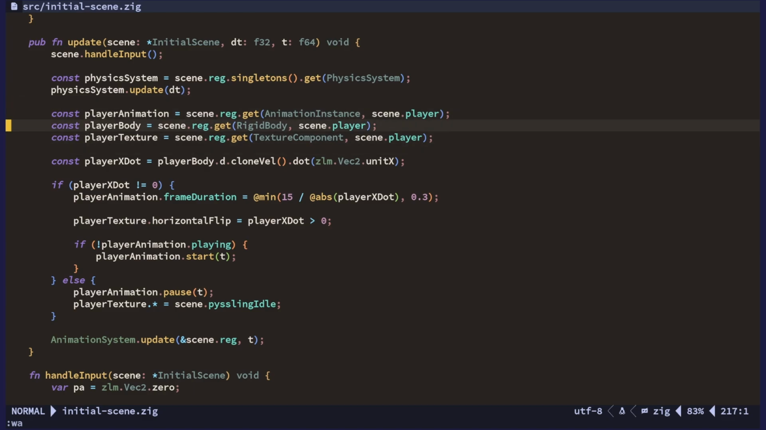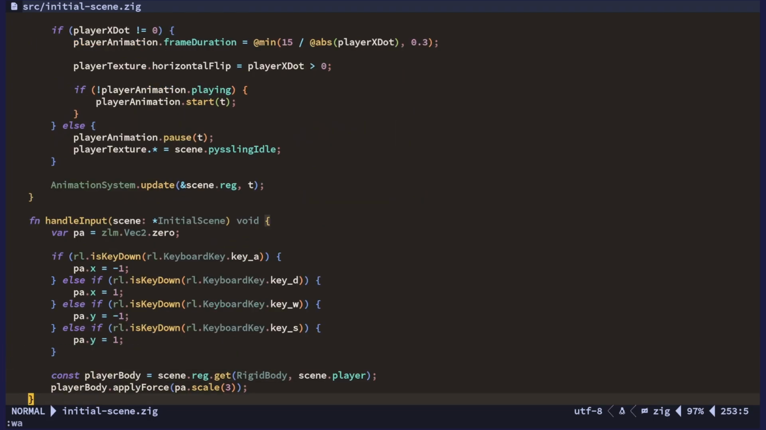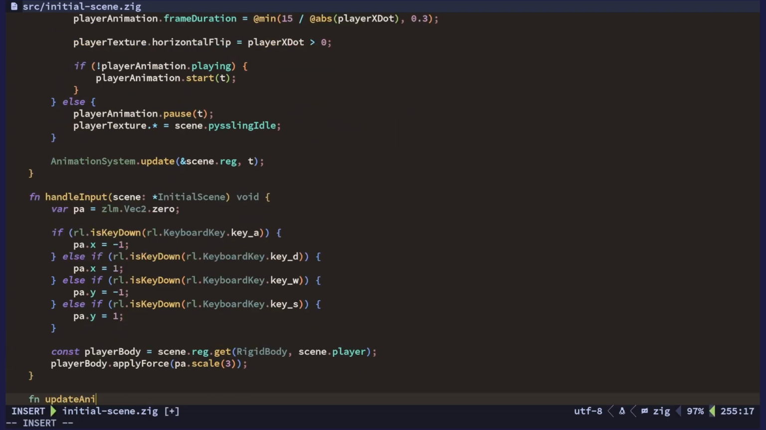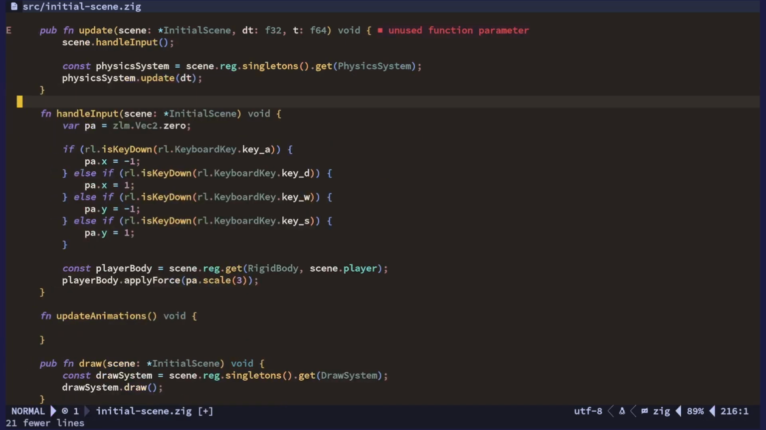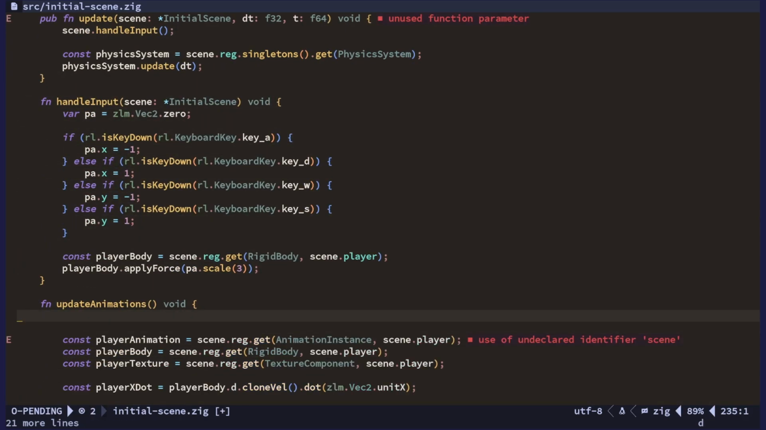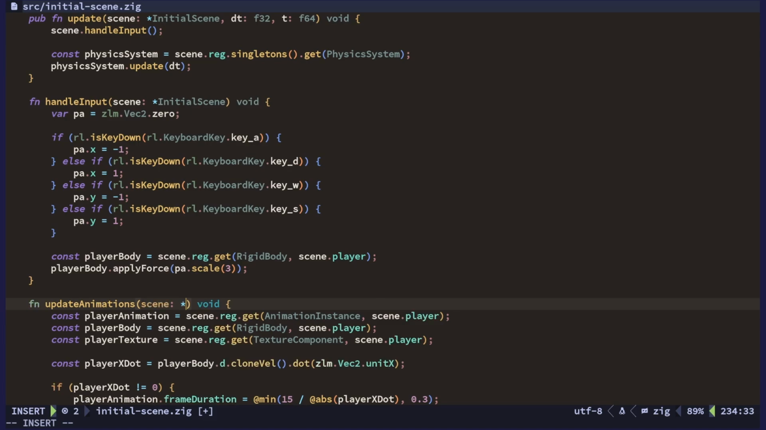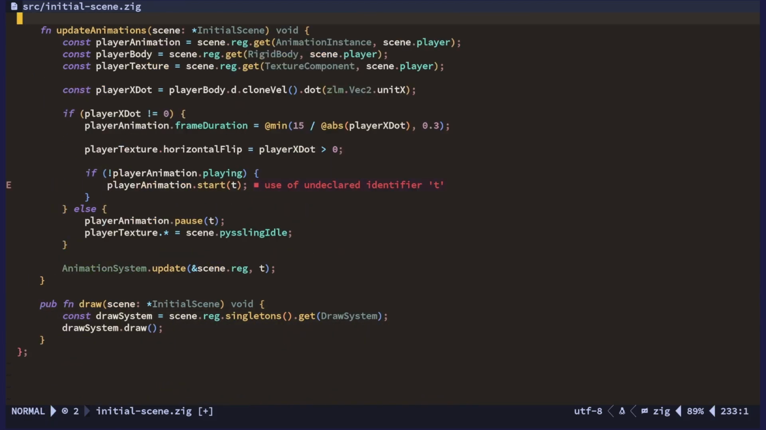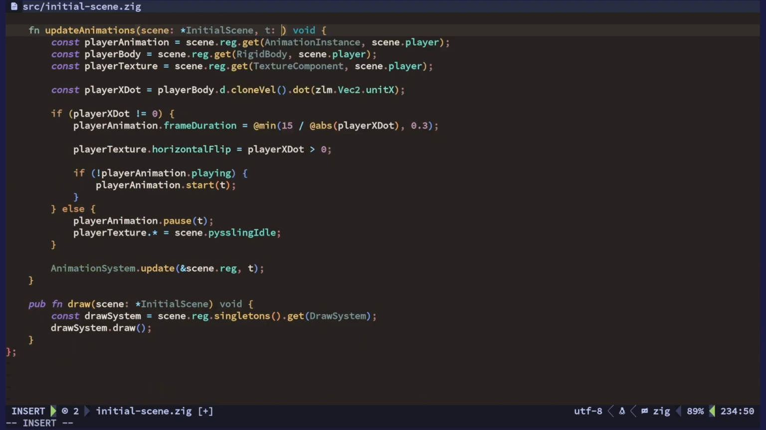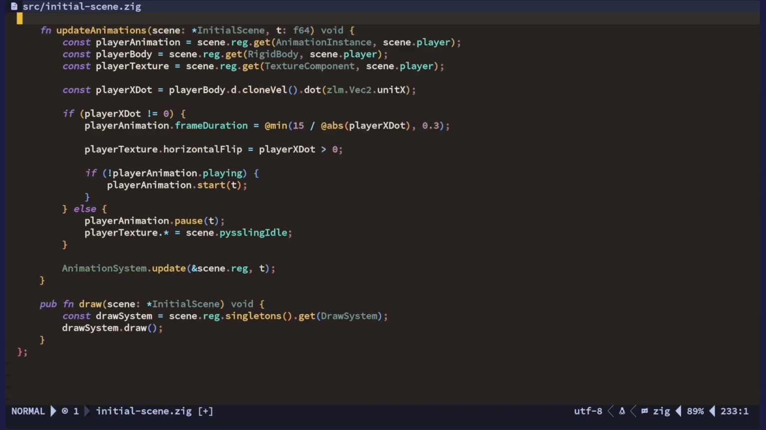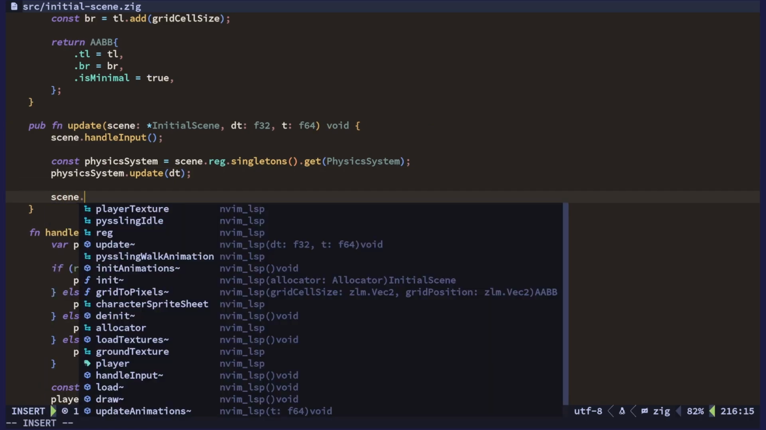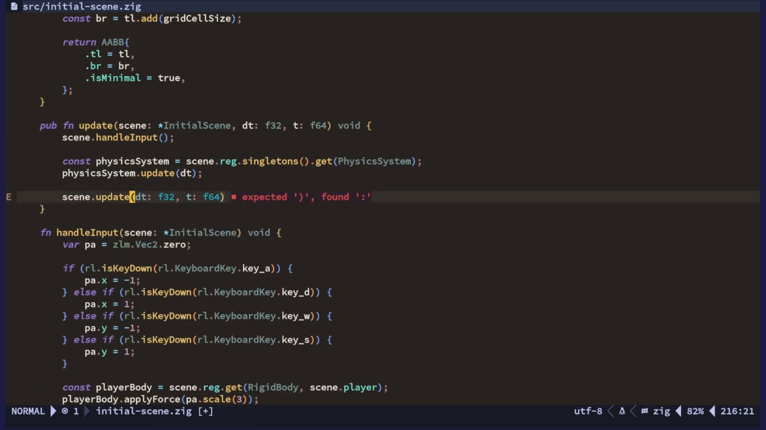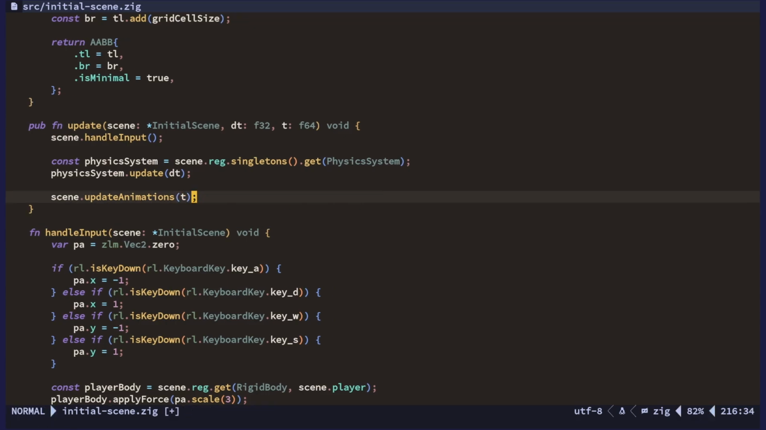I'm thinking I'm just gonna put this in a separate function so that's easier to read here. So I'll just say update animations, and I guess we can add animation system in there as well, like this. And we will also have the scene here, and also we need the time. Okay, so we just put that back there, and we can just say update animations here. See, okay.